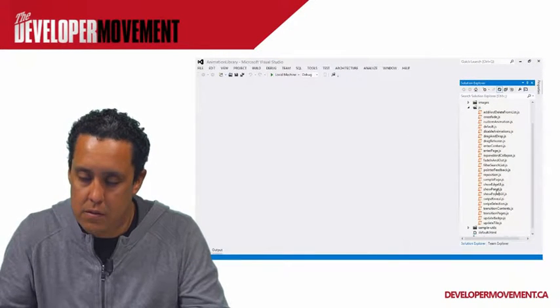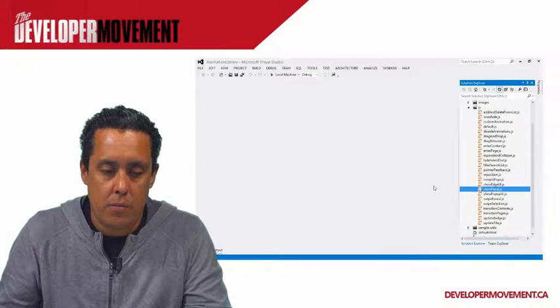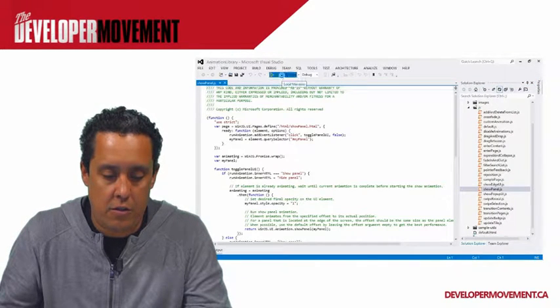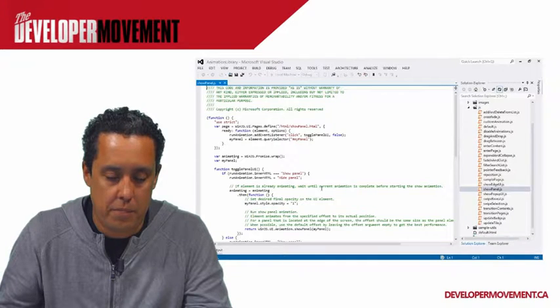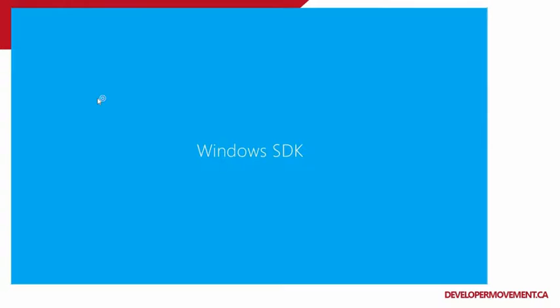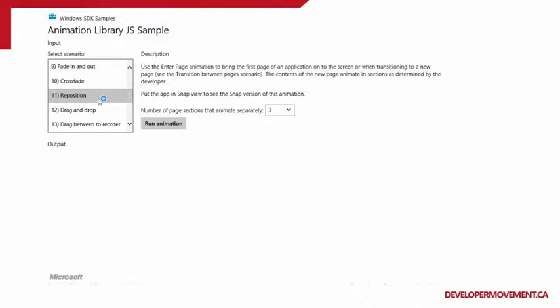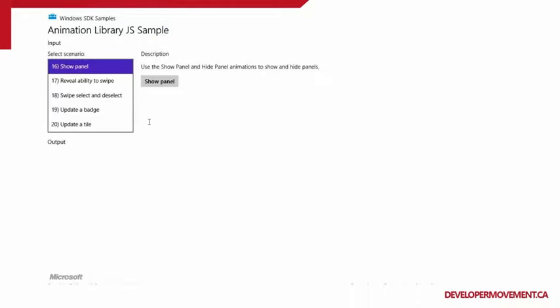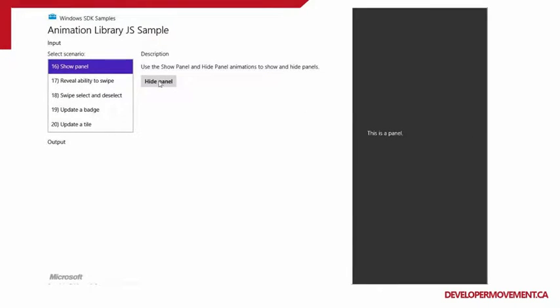show panel right here. So let me run the show panel. I didn't show that one. And then I'll show you the code of how that works. So show panel right here is a panel to the left. So you have a panel, it's going to slide out. It looks like the settings or the charms or anything like that. You have that nice animation effect. Come in and slow down the animation, and then you could hide it.